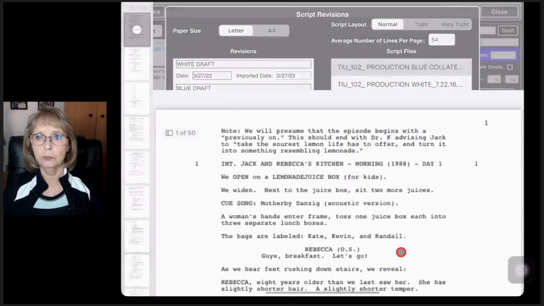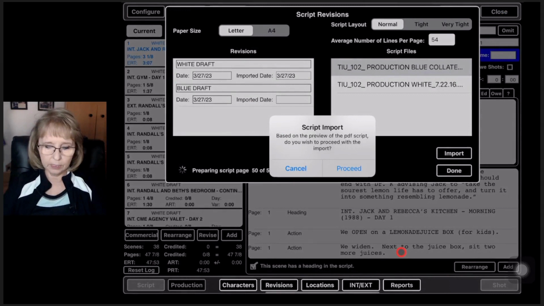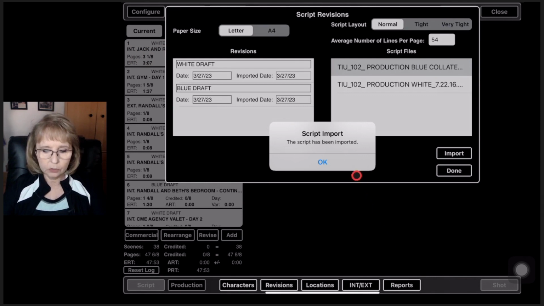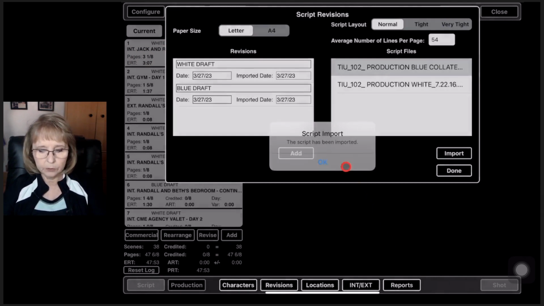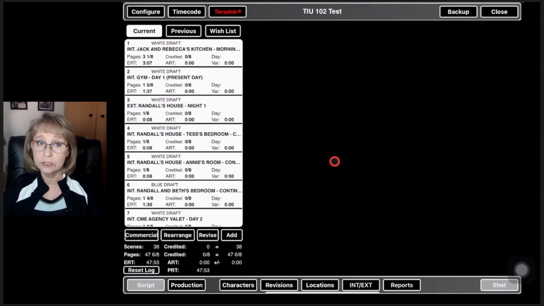And then we're going to proceed. It's going to give you another preview. You're going to say, yes, that's okay. Based on the preview of the script, do you want to proceed? Yes, we want to proceed. Now it says that the script has been imported. So we say, okay, let's get this out of the way, and let's see if it actually did import.